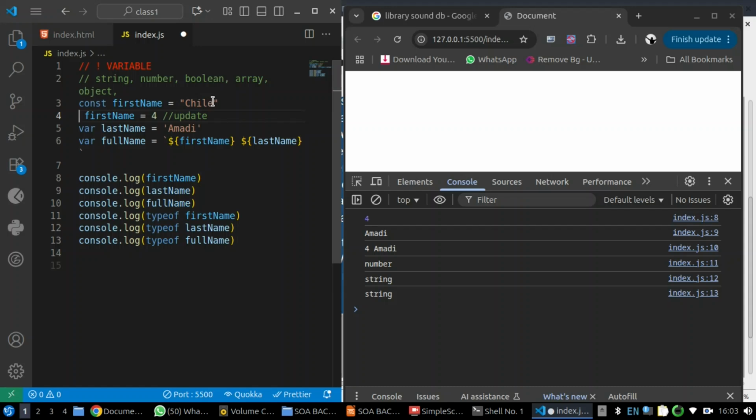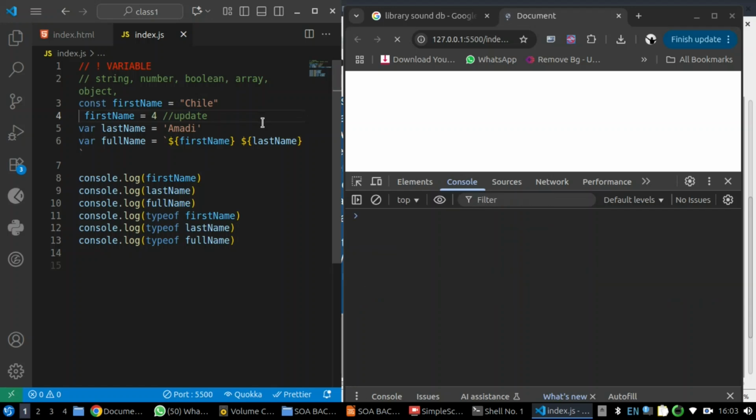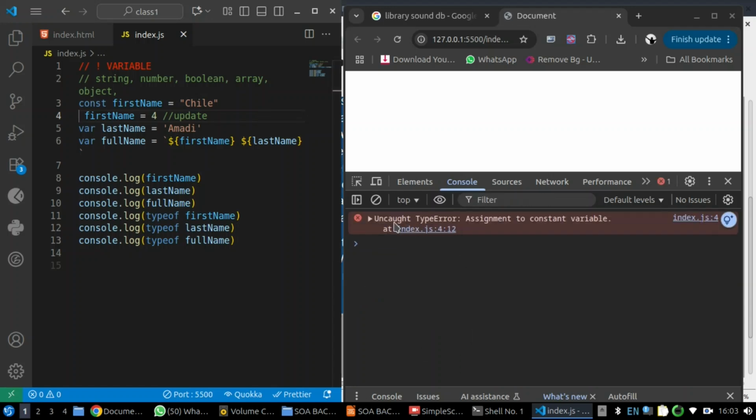So let's see if the theory actually works. So if I save this, you notice it will show me an error. Uncaught type error, assignment to constant variable at this. So I cannot update a constant variable. So that is just the difference.